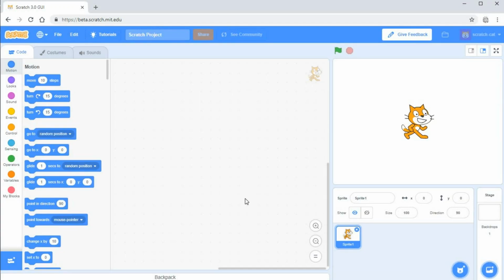Hello everyone, my name is Soham Sithar, and in this video, I'm going to be showing you how to do text-to-speech with Scratch. So, you're in your Scratch editor, and now what to do?